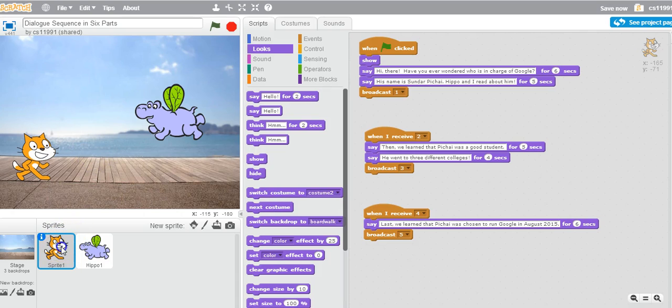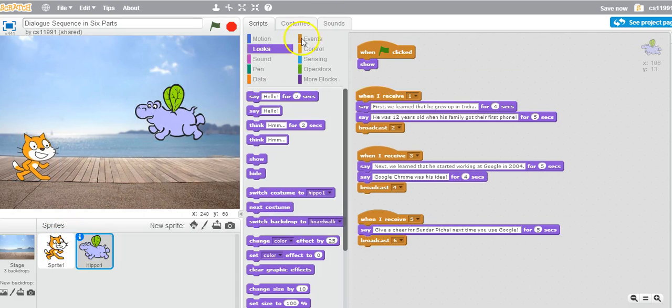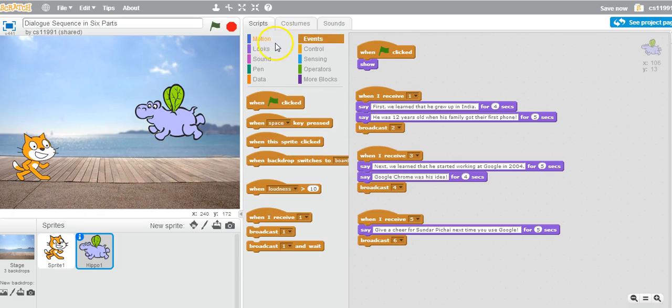So I go back and forth between sprite number one and sprite number two. Remember that I'm using the events blocks and I'm using the looks blocks.